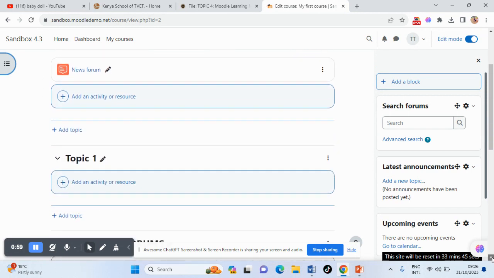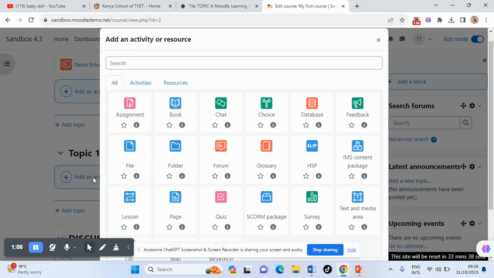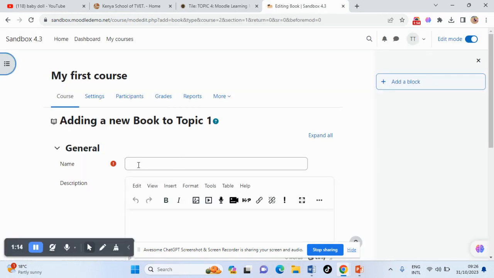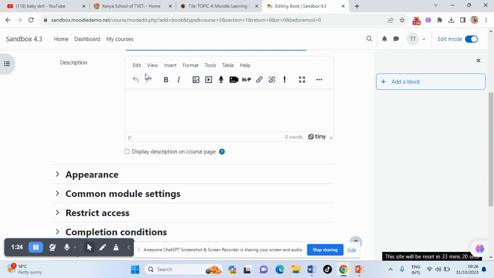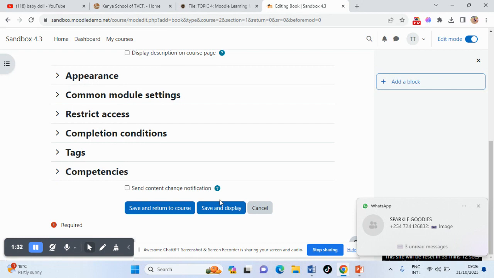My first resource I'm going to create is a book, and I'm going to create it under topic 1. So I'll click on add an activity or a resource, then I'll go to resources and click on book, since it's a book that I'm adding. I'll give my book a name, and I'm going to write a resource on money. Then after writing the name, you can add a little description about your book. You can edit the appearance and several things here. After that, you're going to click on save and display.